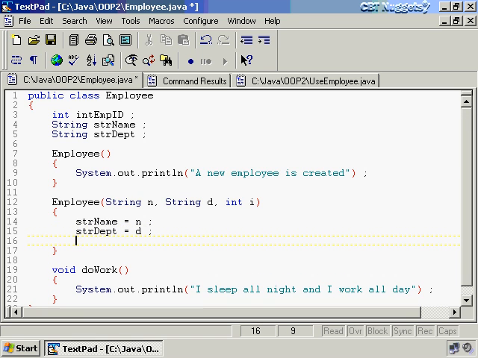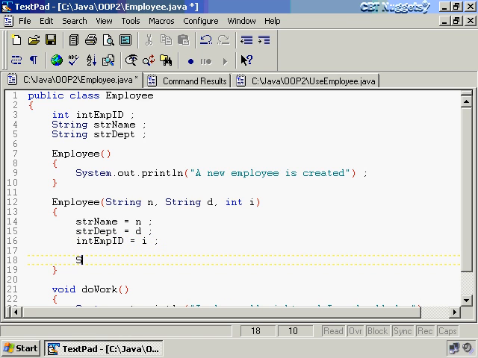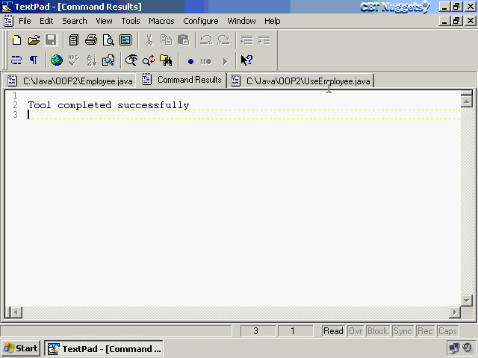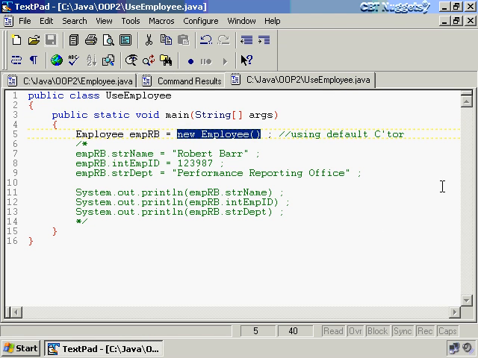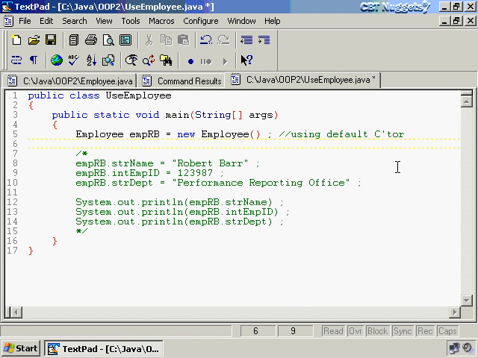And I'm going to assign int empID the value of I, whatever gets passed in there. Then I'm going to say System.out.println, print line, and I'm going to say "Welcome," close quote, strName. All right, let me go ahead and compile that. That compiled great, and let's now go ahead and start utilizing that version of the constructor.